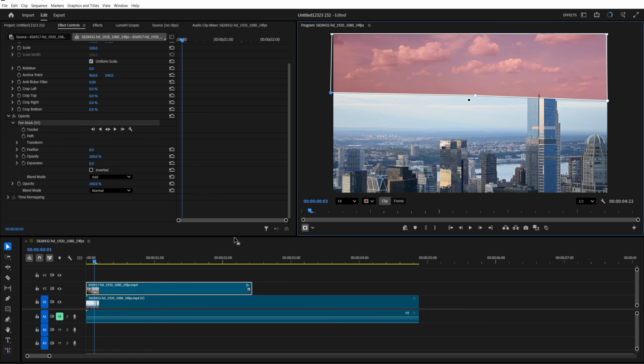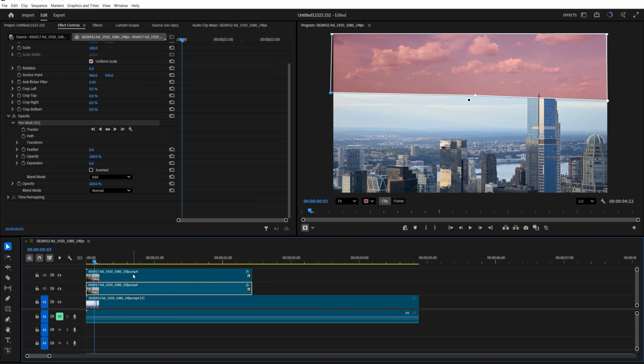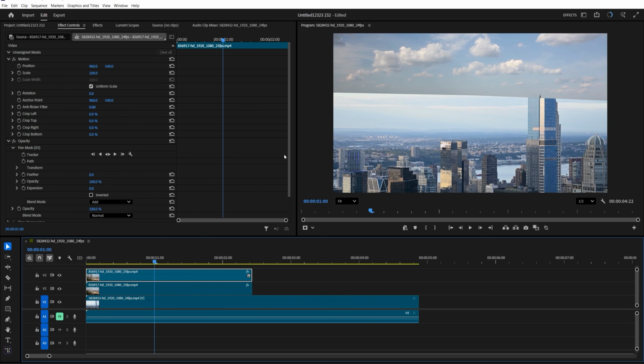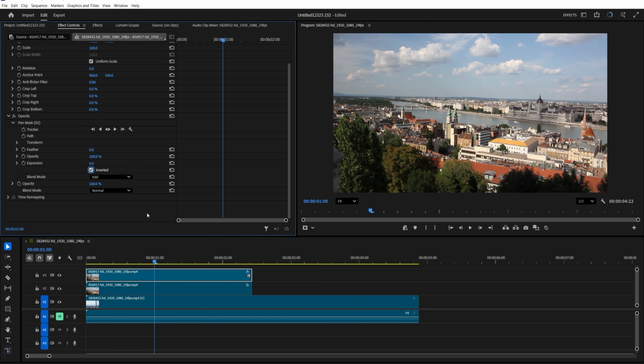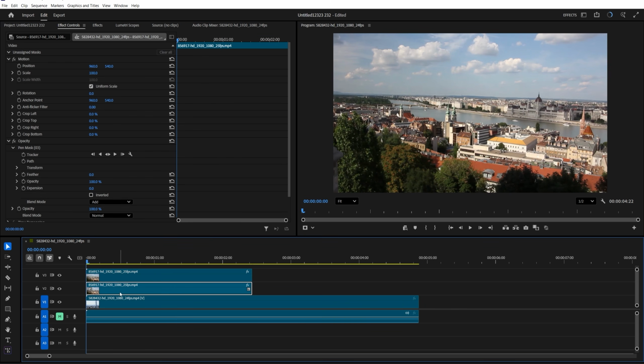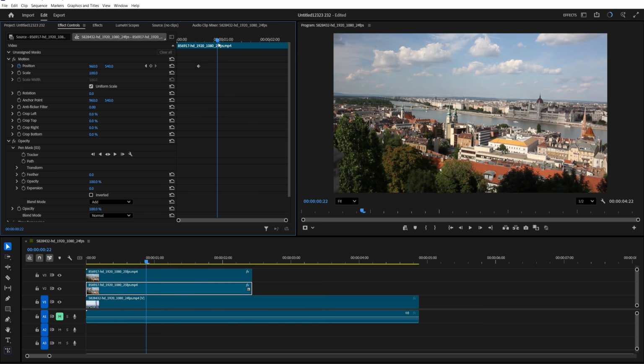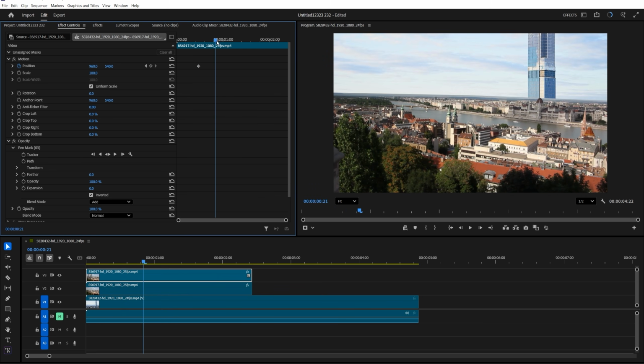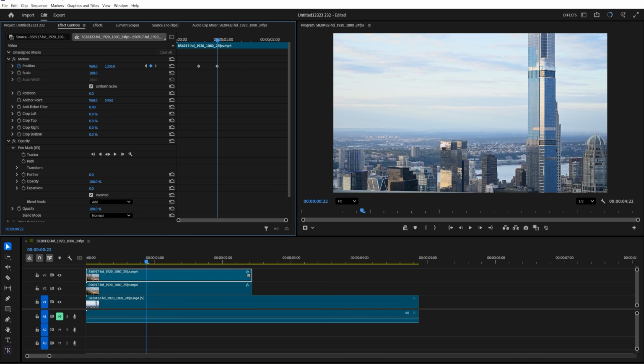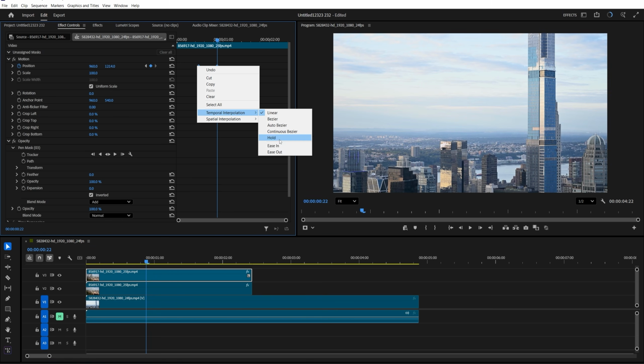Back in the timeline, hold Alt and duplicate the clip. With the top clip selected, go to the effect controls and invert the mask, which will make the full image visible again. Now animate the position property so that section slides out of frame. On the other clip, do the same with the remaining section and move it in the opposite direction.